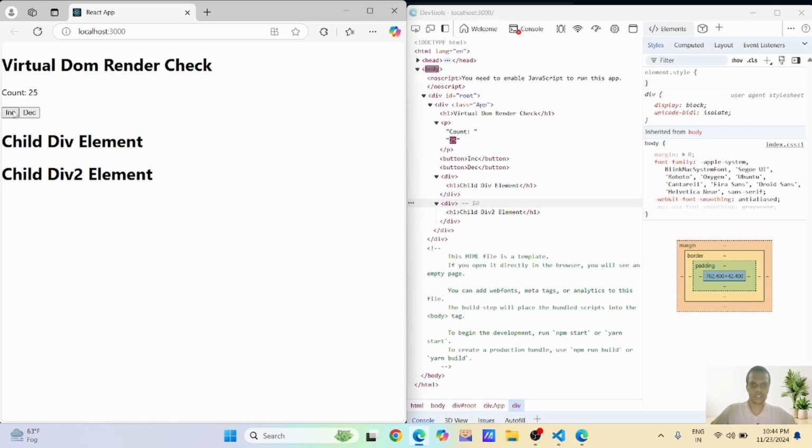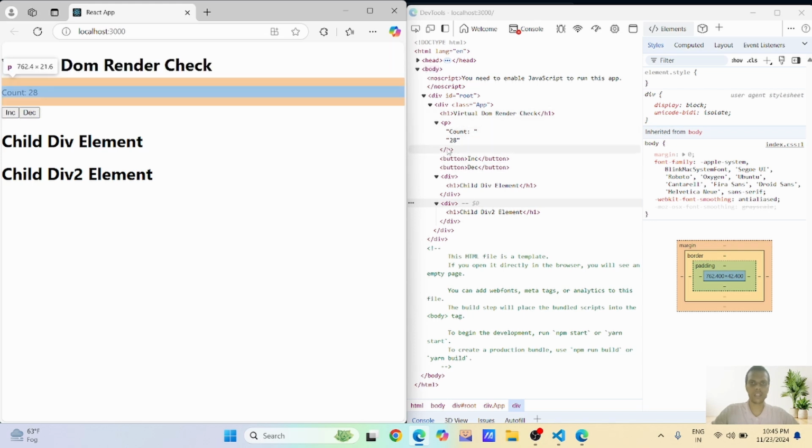But here you can see only this p tag, and inside the p tag we have the count, it is only getting increased. So by this example you can clearly understand that the virtual DOM is not re-rendering the whole real DOM, right? Like it is not changing. The real DOM is only updating those parts which are being changed, right? When we decrease, you can see only this p tag, this area, is getting rendered.